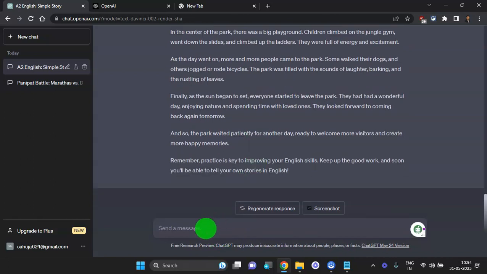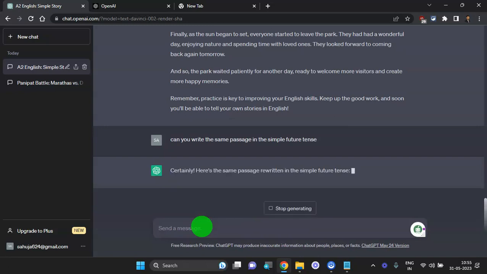Now let us say, now that you've understood the simple past tense, you can give ChatGPT a prompt. Can you write the same passage in the simple future tense, right? You've understood the simple present, you've understood the simple past. Now you want to understand how this passage will look in the simple future tense. Enter. There you go.